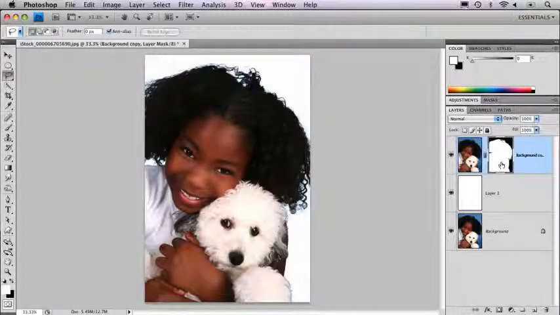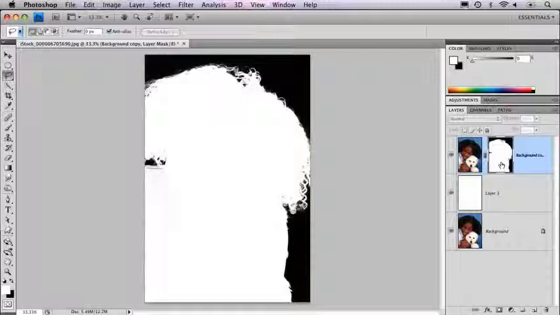Now sometimes you might want to just start off by actually looking at the mask itself. If you hold down Option or Alt and click on the layer mask thumbnail, it will take you to the mask itself. And now you can start to look at it, and I can see some areas in here that aren't as white as they might be, or I might want them to be. So I could paint on that with white or black.